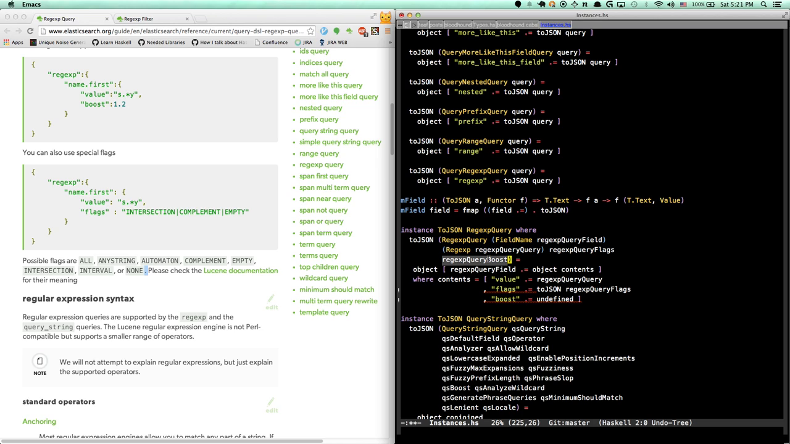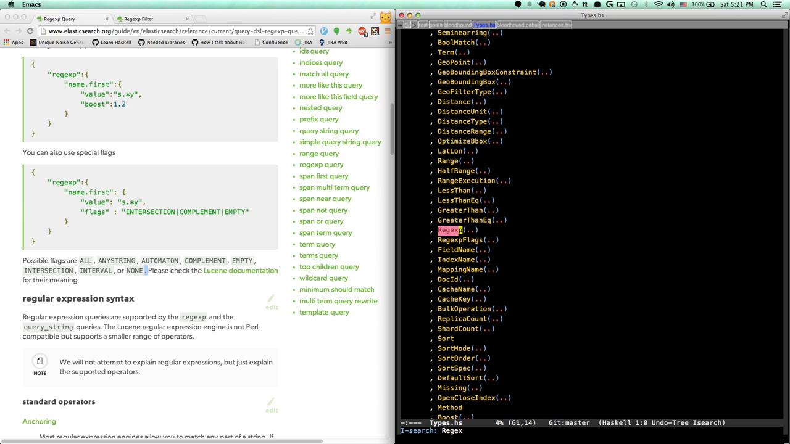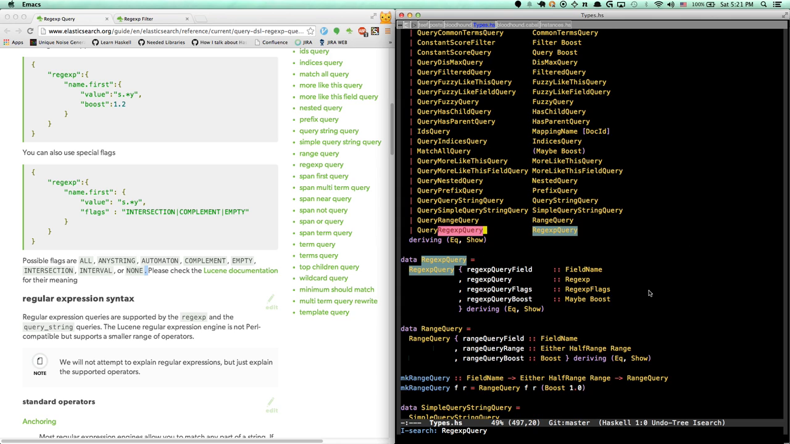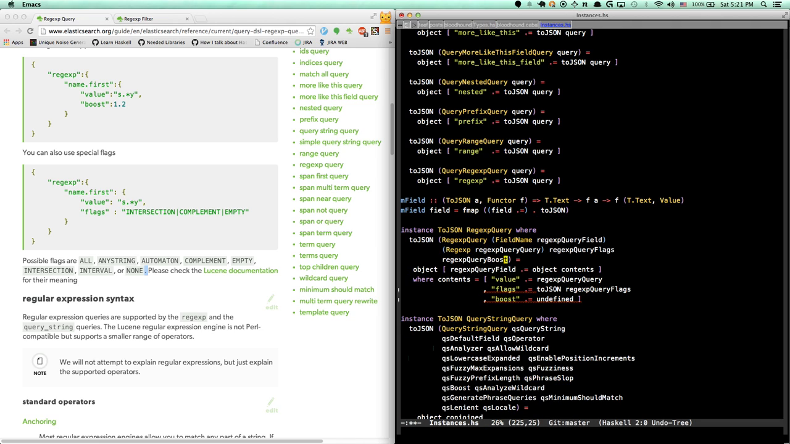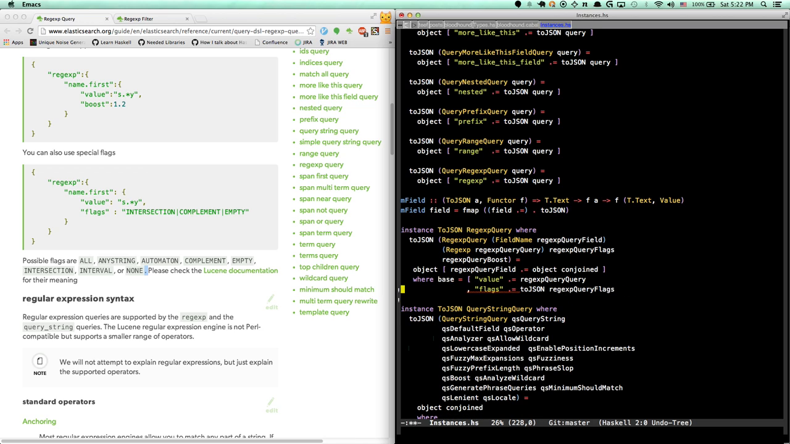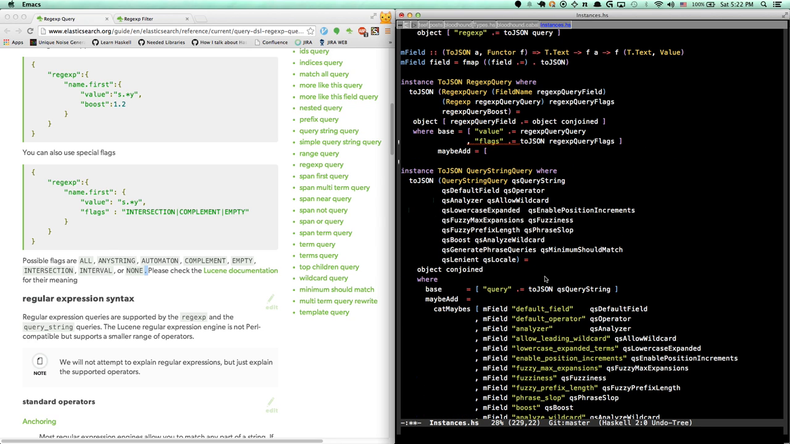We've got a maybe object. Our boost isn't guaranteed to exist. How do we know that? Well, look at regexp query. You see, maybe boost. Okay, so this means that I get to demonstrate the trick I was talking about. So we're going to rename this to conjoined base. Remove that entirely. And then we're going to add something new here. And this is going to be mfield boost, and then regexp query boost.